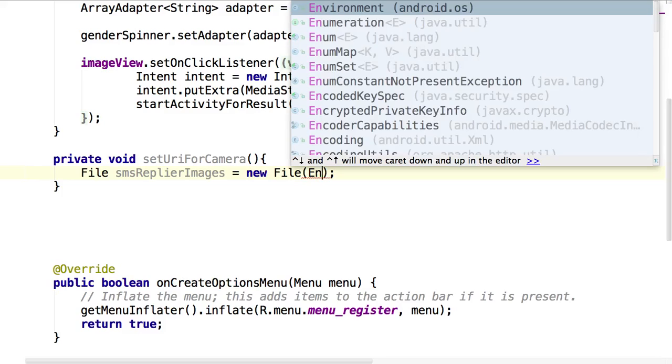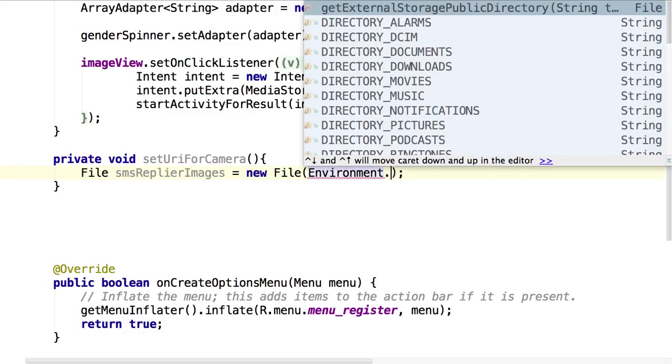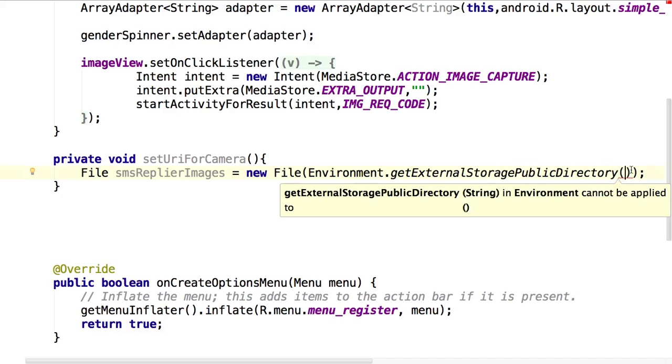The Android SD card external storage can be accessed through a global class or static class called Environment. Get external storage public directory means the built-in name. When you put in your SD card, automatically pictures, images, some folders are already created for you. So those are public directories. Otherwise, we can simply get into the root, and then you can create your own. Okay, public directory. It is expecting a string inside.